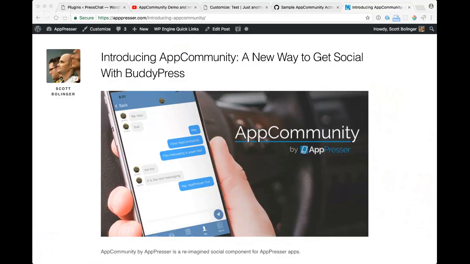So with AppBuddy, we were actually showing your website pages in the app, which was very customizable and it works, but it's much slower and it's a little clunkier. So with AppCommunity, we really took the approach of just designing the best interface possible and making it as fast as possible for you to be able to integrate this into your apps.